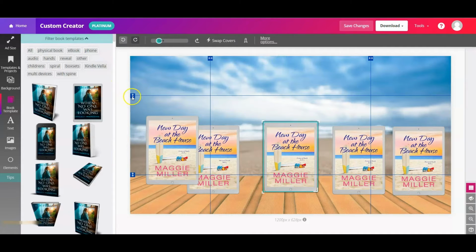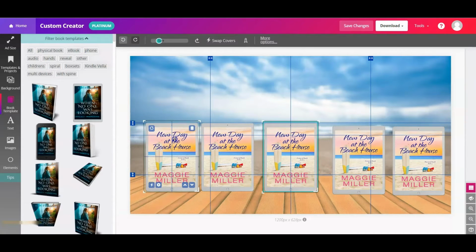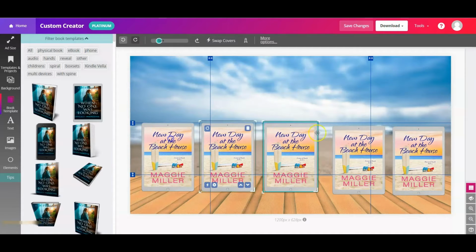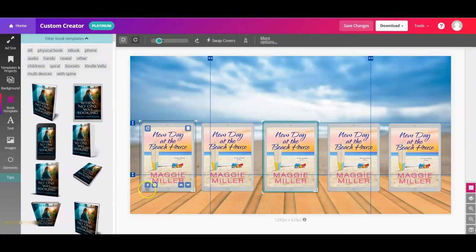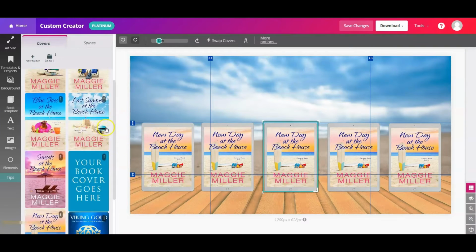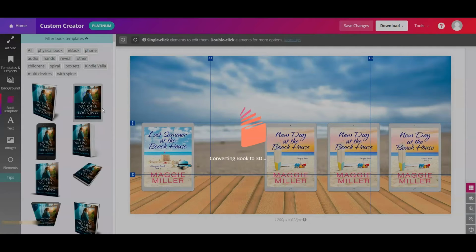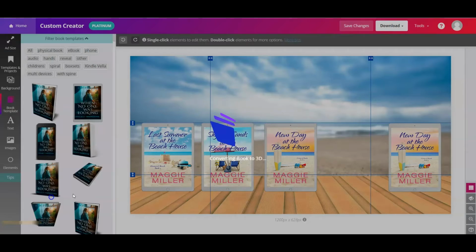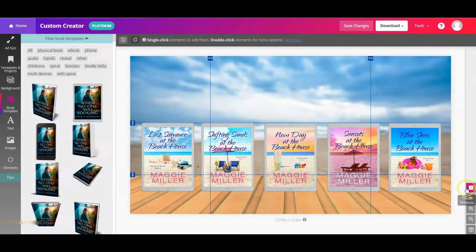Now, if you want them exactly lined up even, you can move these movable centering tools here by clicking and dragging, and then you'll just line up so each one is touching perfectly. And then you just need to swap your covers. So the lightning bolt in the lower left corner, click that and pop in your new book. And you are all set.